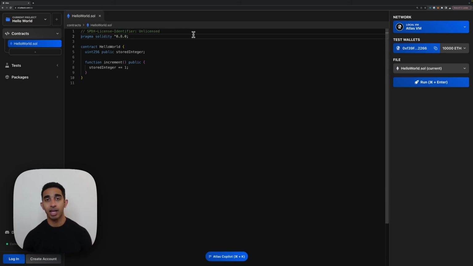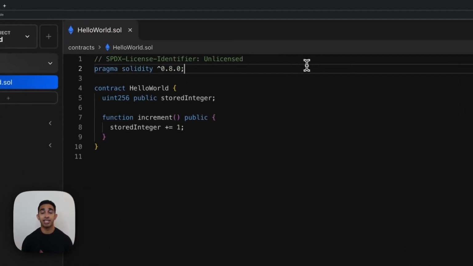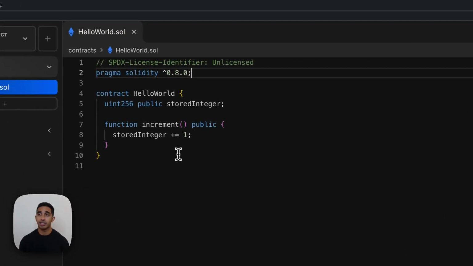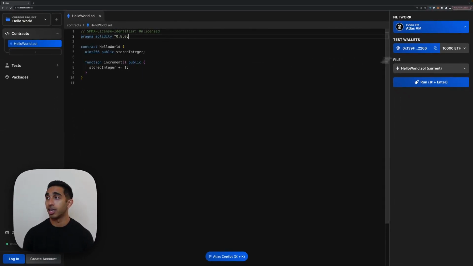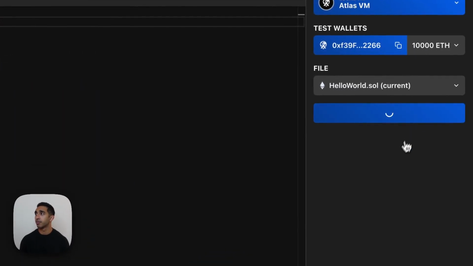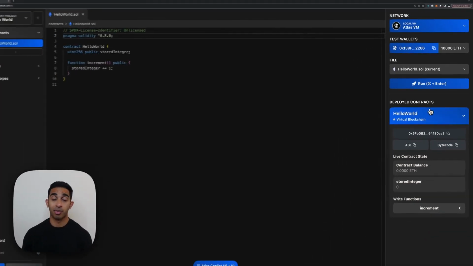Let's get into it. The first thing you're going to see when you get dropped into the app is the editor. This is where you're going to write your contracts. We already have a basic Hello World contract, and it's really easy to deploy. All I have to do is hit this deploy button. And it's already deployed, just like that.